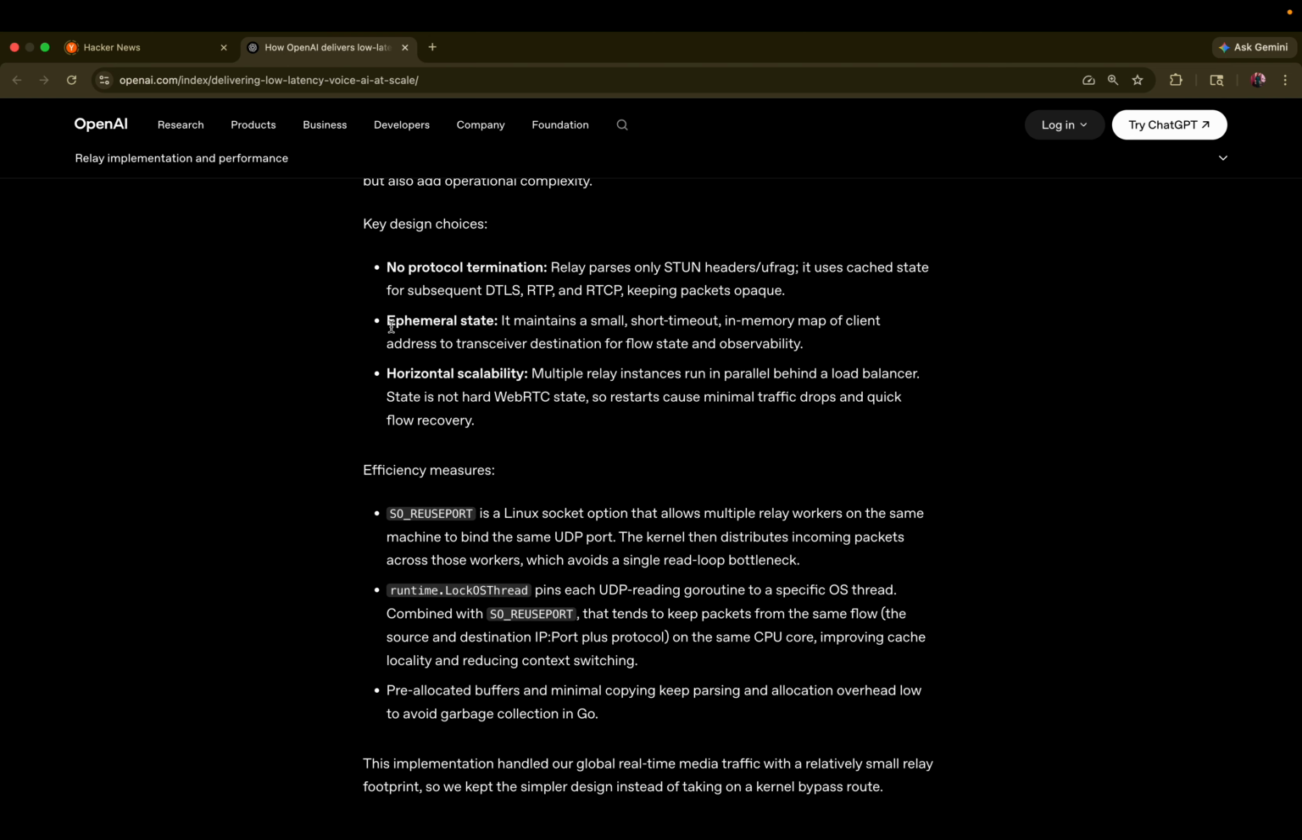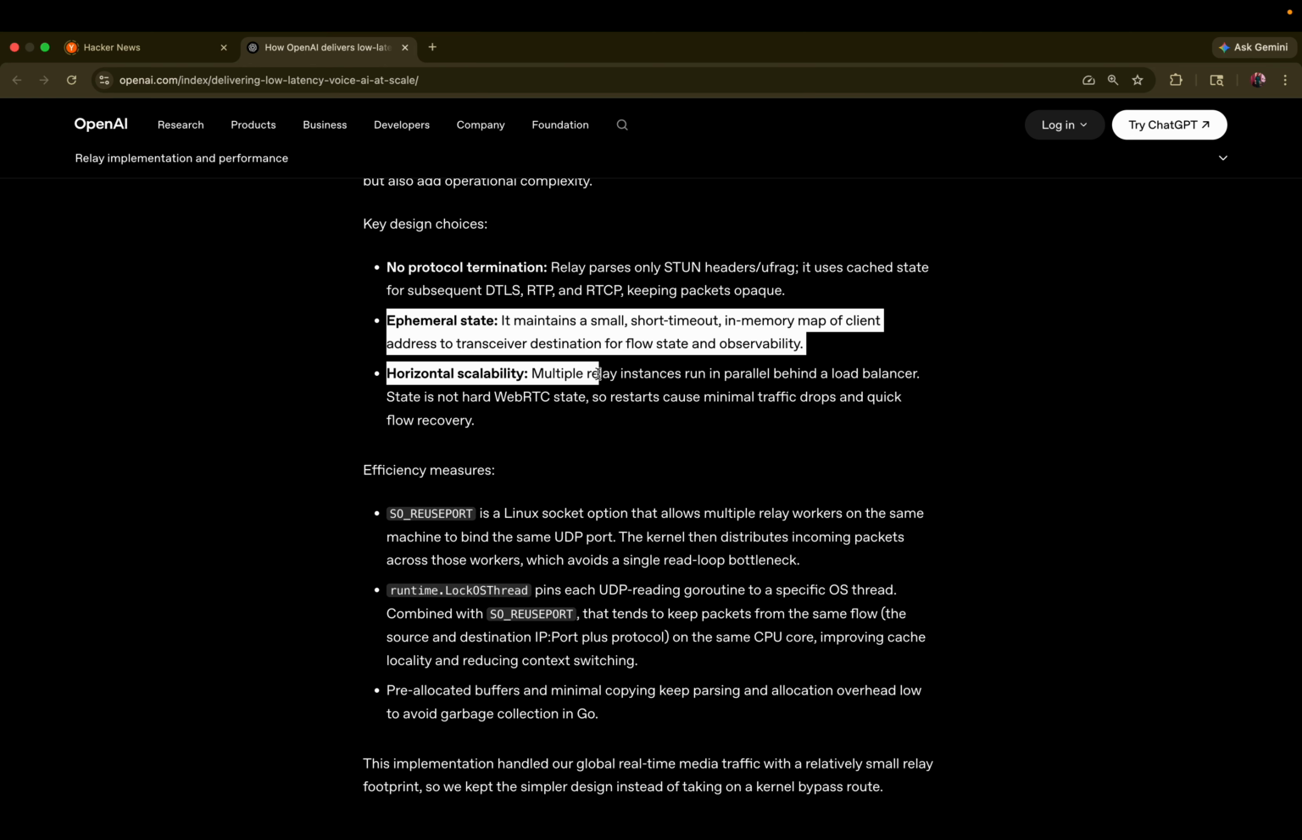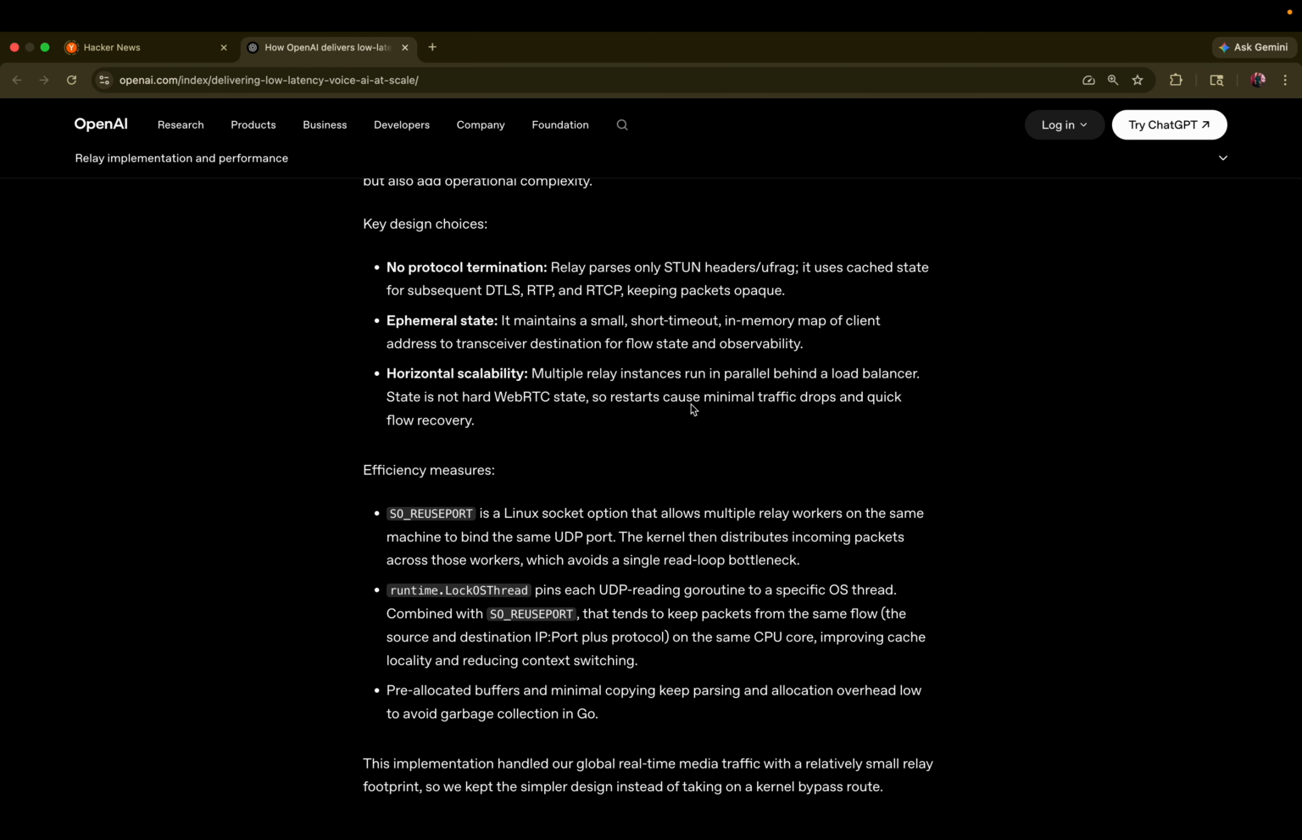Ephemeral state. It maintains a small, short timeout in-memory map of client addresses to transceiver destination for flow state and observability. Horizontal scalability. Multiple relay instances run in parallel behind a load balancer. State is not hard WebRTC state, so restarts cause minimal traffic drops and quick flow recovery. Efficiency measures.